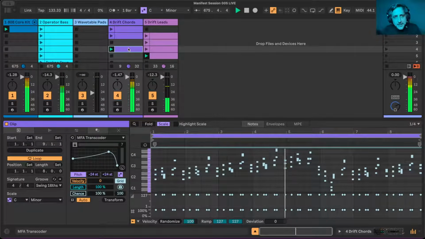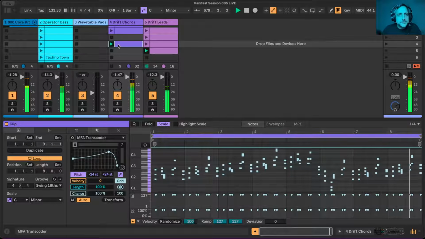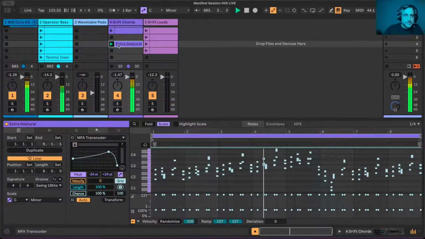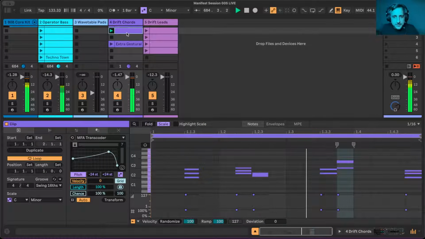Now, I think that's maybe getting a little bit too musical for the sort of hypnotic vibe I was going for here. So I'll just rename that extra gestural. Okay, go back here to the main chords.